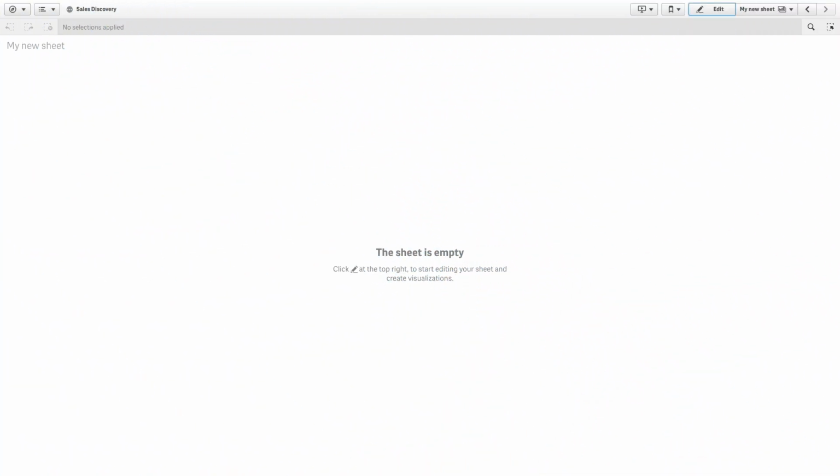As you can see, when you refresh the app, the Insight Advisor is now disabled.